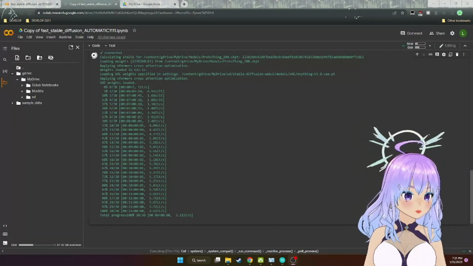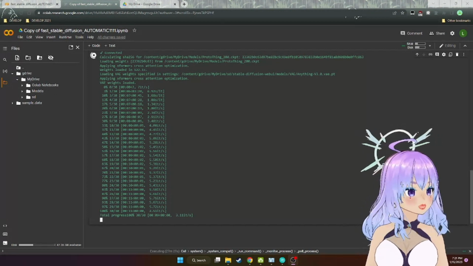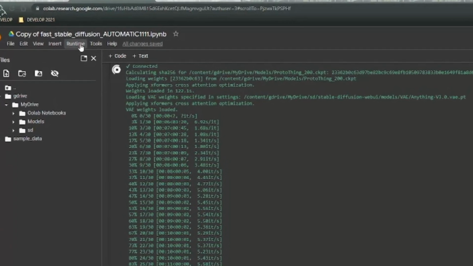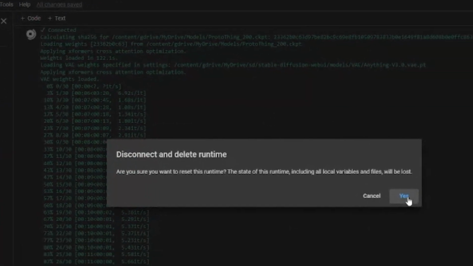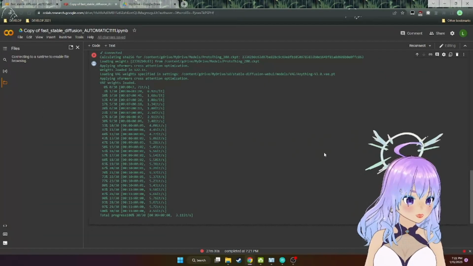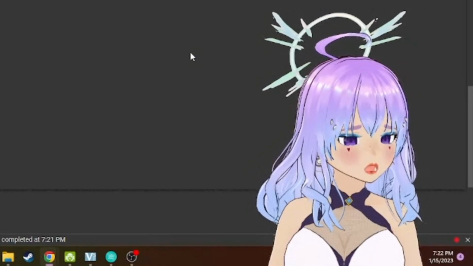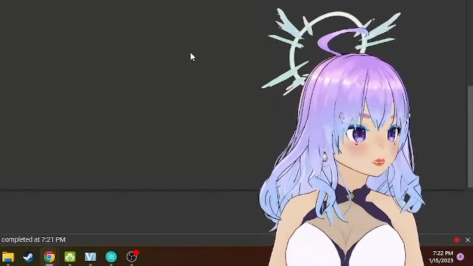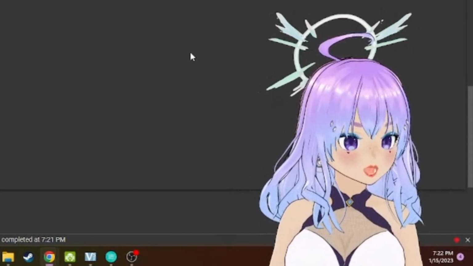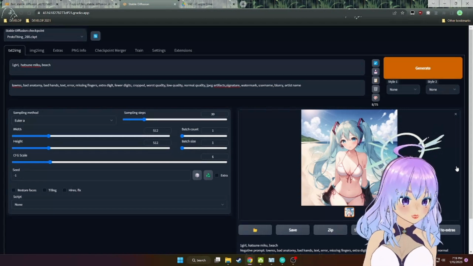One last thing. Once you are done generating your images, you're gonna wanna go back to your Colab notebook. You're going to go to runtime, and then we are going to disconnect and delete runtime. We're going to say yes. So you're going to want to disconnect your runtime after you're done. Google does not have unlimited resources, so since we're using this for free, we only have a finite amount each day.